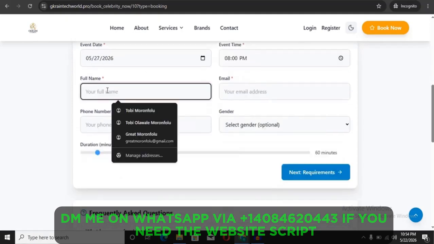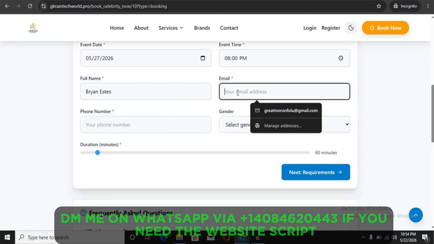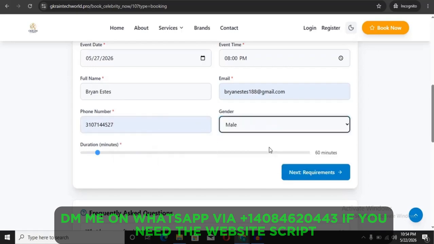Then go to the full name. So that is the name of the person that actually wants to do the booking. So you can just put in your name. So I'm just putting this name, yeah. So then your own Gmail and stuff like that. So then the phone number. So I just put in a dummy phone number. Then the gender, obviously a male.